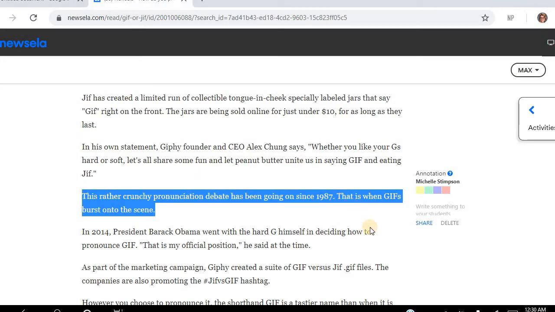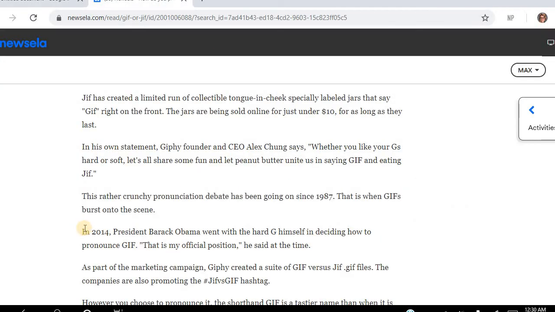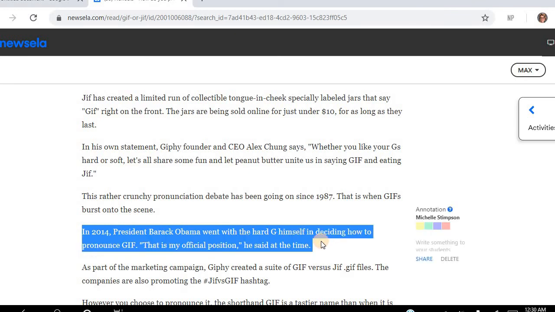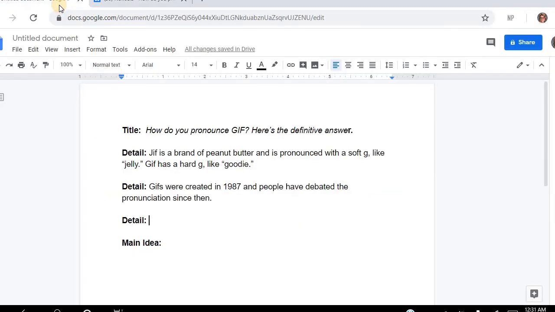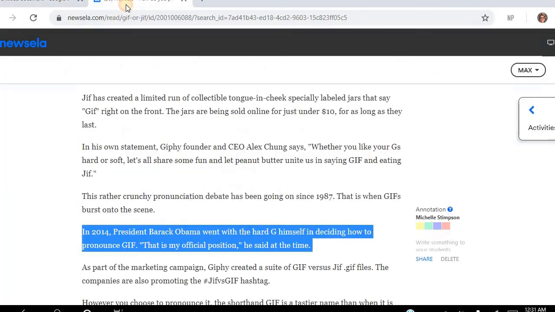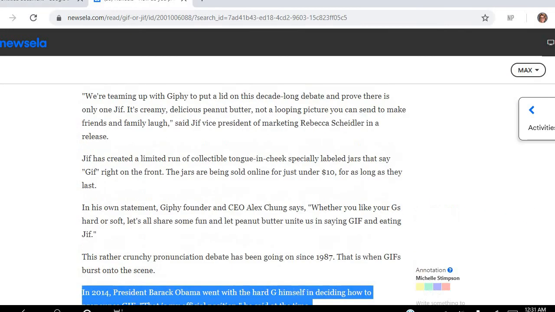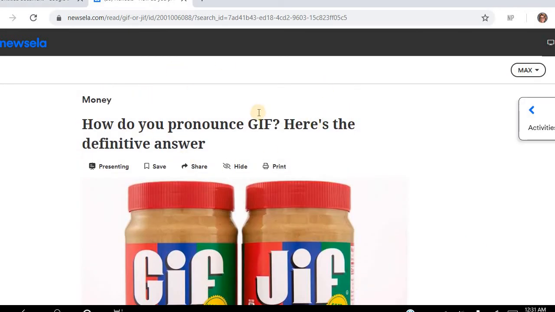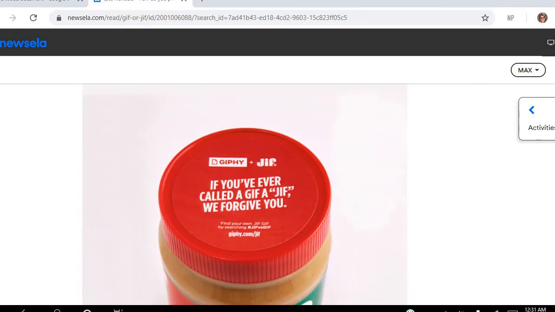Then I'm going to go back to my article. And right here I have another detail that has to do with pronouncing GIF. And that's that in 2014, President Obama went with the hard G. And it turns out he was right. So I would say in 2014, President Obama pronounced GIF with a hard G. Now, when you do this, you might choose 3 different details, but hopefully all those details would have something to do with pronouncing GIF, since that's what our title tells us we should be paying attention to.